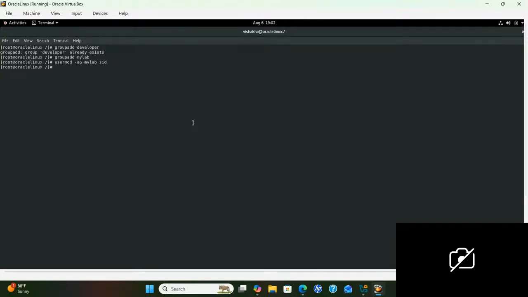So now we can see groups sai. So here I added the user to the group. The -aG option is used for appending to group. Never use -G alone. If you use the -G option alone, it can override the group. So never use the -G option alone.